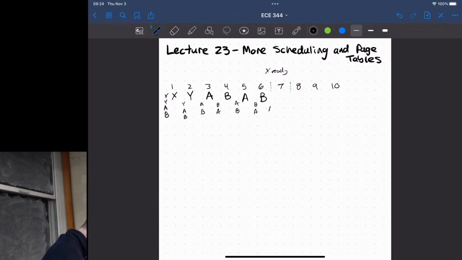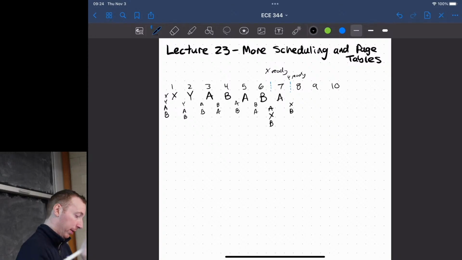So right before when X is ready, our queue would be A because it was still in the queue before. And then after A would be X, the newly ready one, and then B would be after that. So at T7, we would schedule A, and then our queue would look like X, B, and then at this time unit, Y is ready again. So when Y is ready again, we would throw it at the end before we reschedule B or A at the end. So now our queue would be X, B, Y, A.